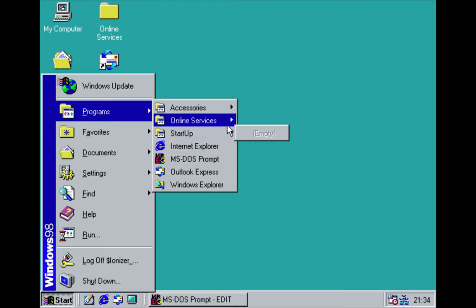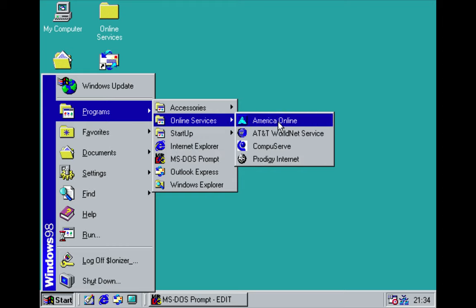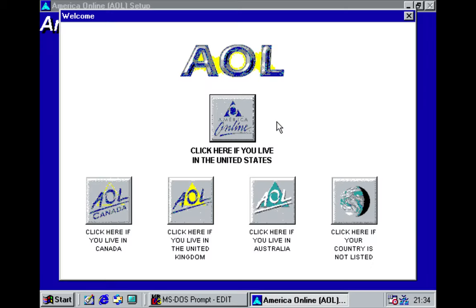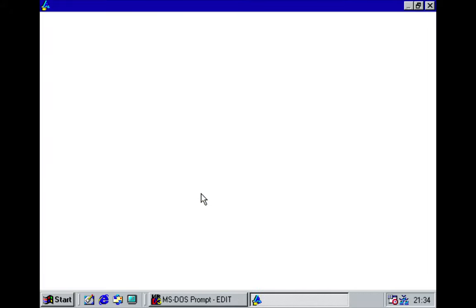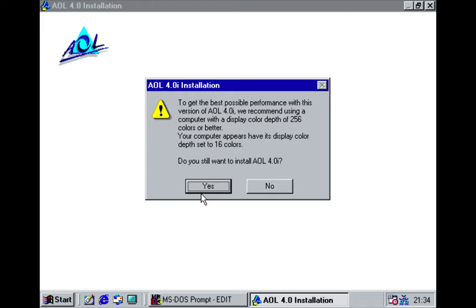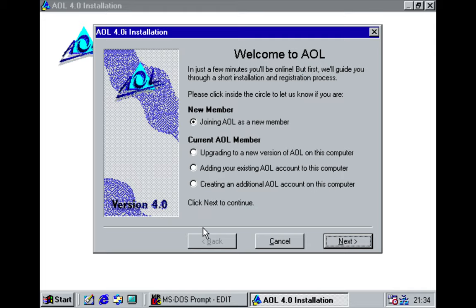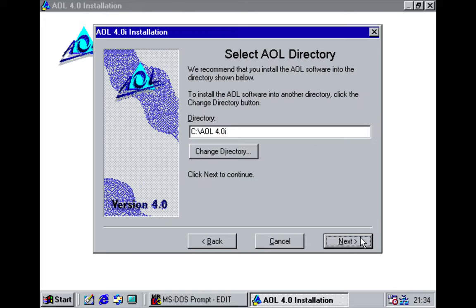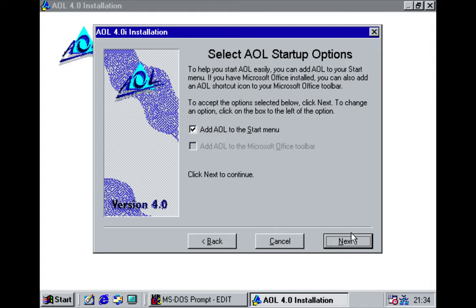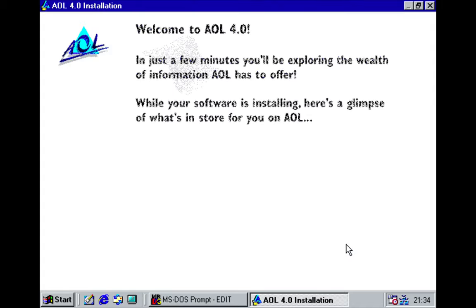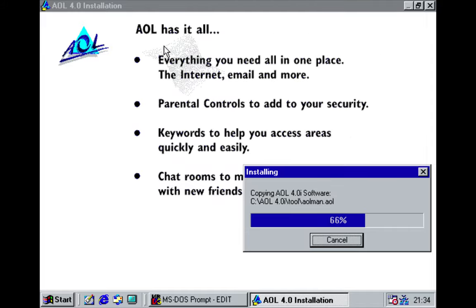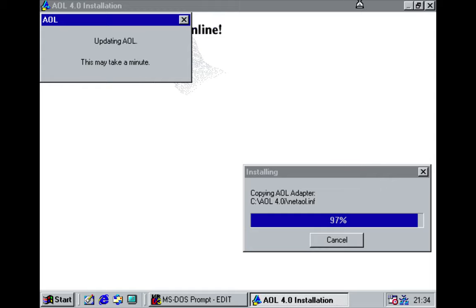Programs, startup, online service. Oh, we have America Online. Oh, AOL. Click here if you live in the United States. Okay, I live in the United Kingdom. Let's see if this works. We recommend. Yes, I want to install that. Next. I liked AOL back then. It was actually pretty cool until it became redundant. Wow, welcome to AOL. That's the funny bit, that they used to make this system act like this, which is kind of weird, and also kind of cool because you don't really expect this from a Win 98 system back then, or even a Win 95 system.